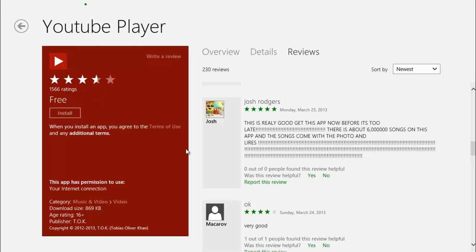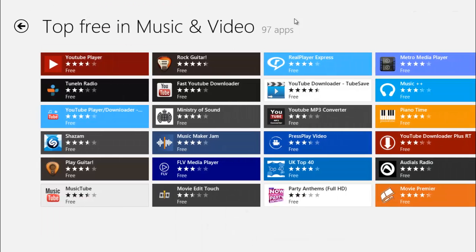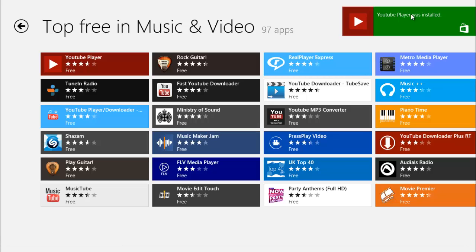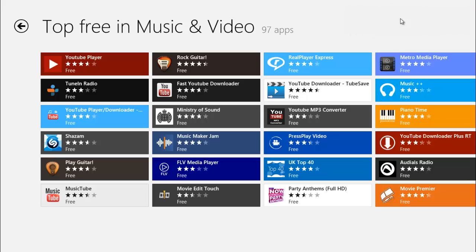So let's go to the install. Now you'll see it disappeared, but it'll appear up here in the corner, and it's fully installed. You can press on it, and that will open up the application.